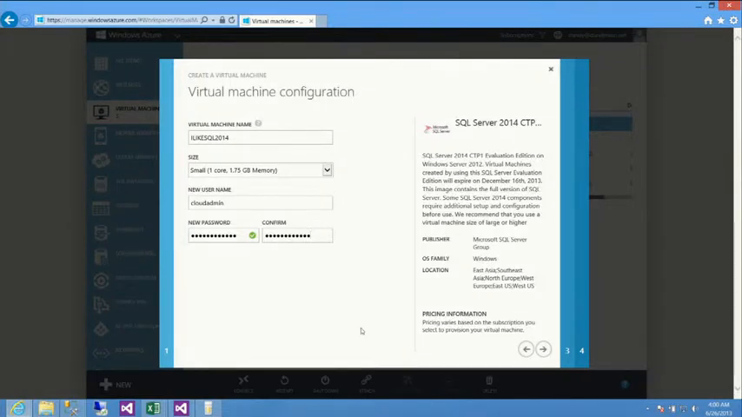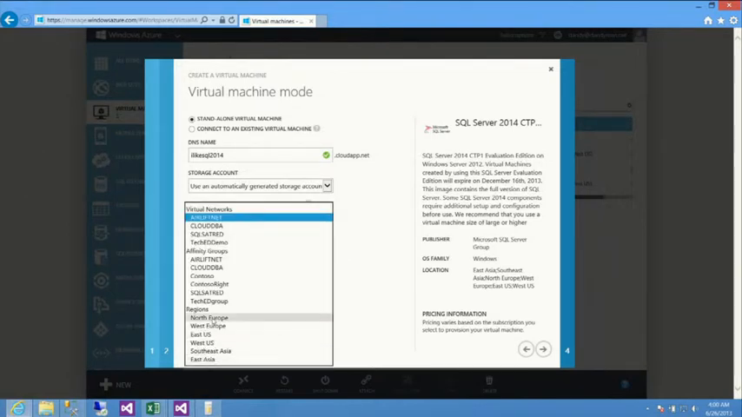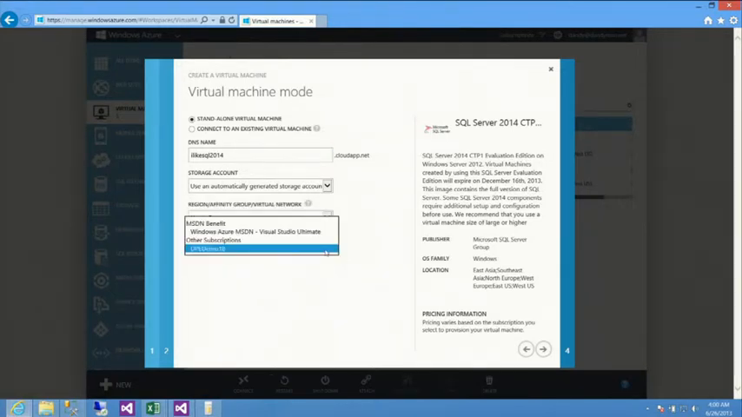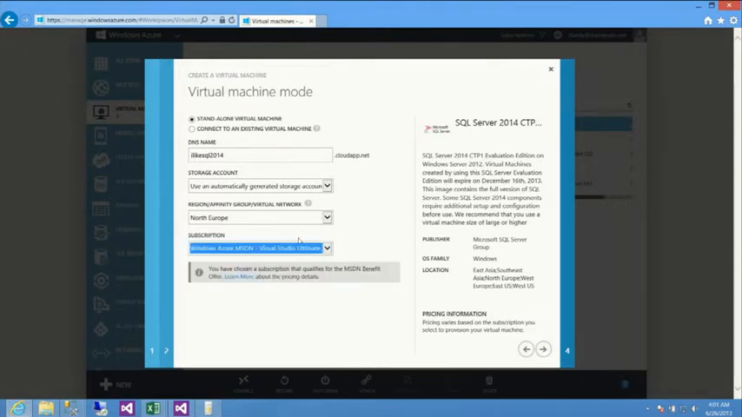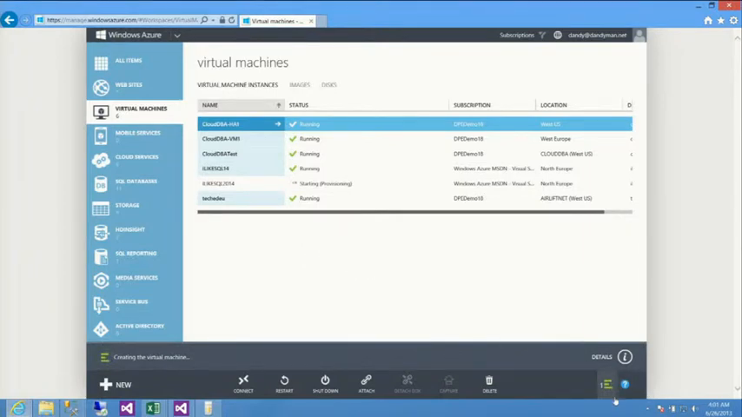Okay. So we'll hit next on this one. It's going to ask me for a DNS name. It's a standalone virtual machine. It's called SQL 2014. I'm going to generate a new storage account and put that into North Europe, using that free MSDN subscription that we talked about that you could really start leveraging for dev and test. And it says, hey, it fits within my pricing range. It qualifies for the MSDN benefit offer. Okay? So hit next right there, enable remote PowerShell, hit complete, and it will start provisioning my virtual machine.